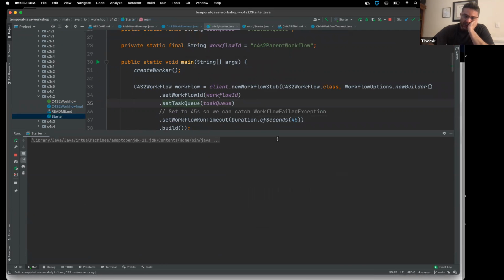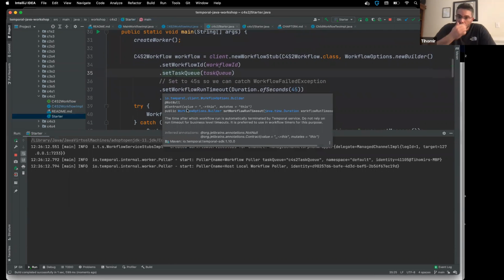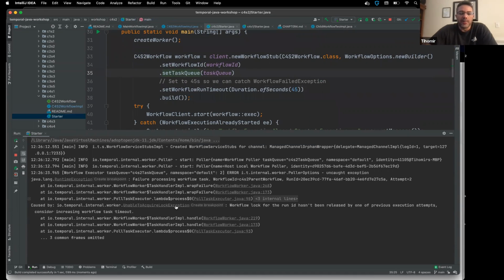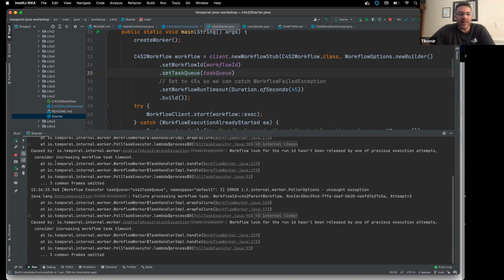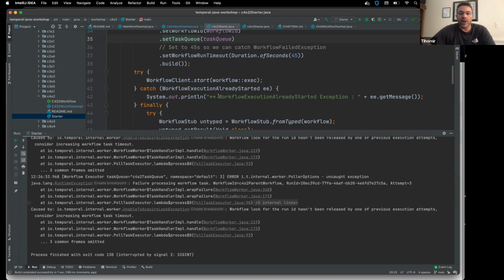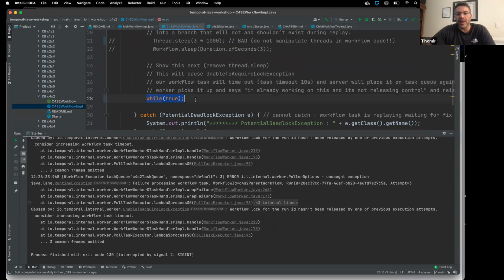let's see what actually happens. Probably we need to wait about 10 seconds, and we'll try to explain. Yeah, and in this case, we actually are getting an unable to acquire lock exception. This is not a potential deadlock exception. Basically, what happens is there is a 10-second workflow task timeout, which our worker can never complete because of this infinite loop that we have here.